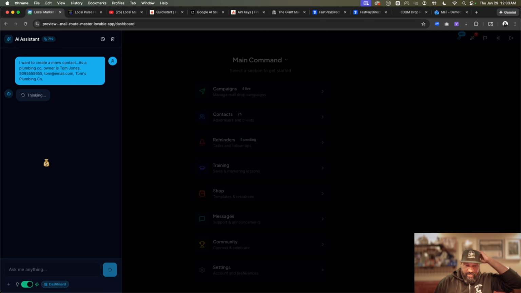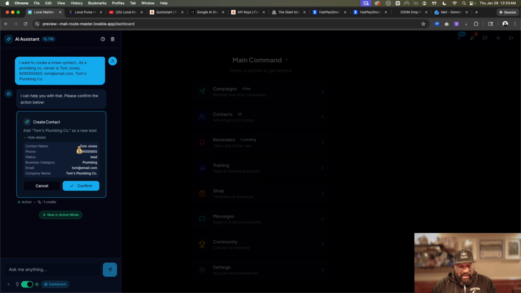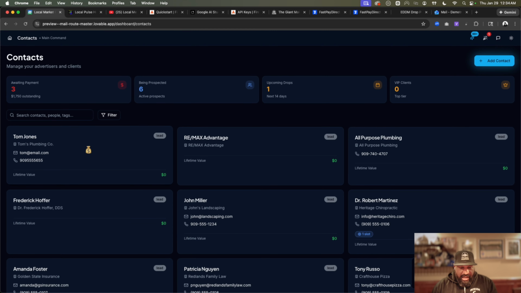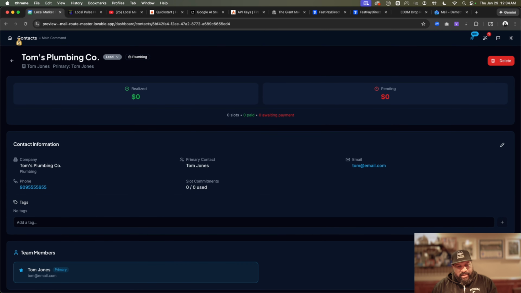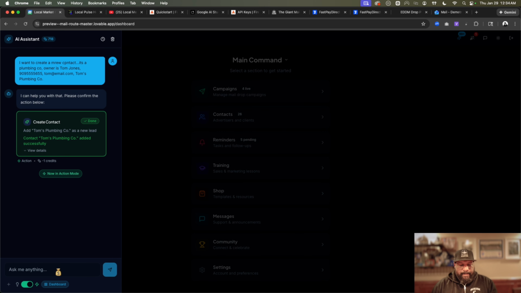So, you might paste something in here that you have. So it says, hey, create contact. And then it has the information. I hit confirm. It worked. I go to contacts. There's Tom Jones Plumbing Co. Right. So those are straightforward. Those are easy to do. So you might dump multiple in here and add contacts like that.